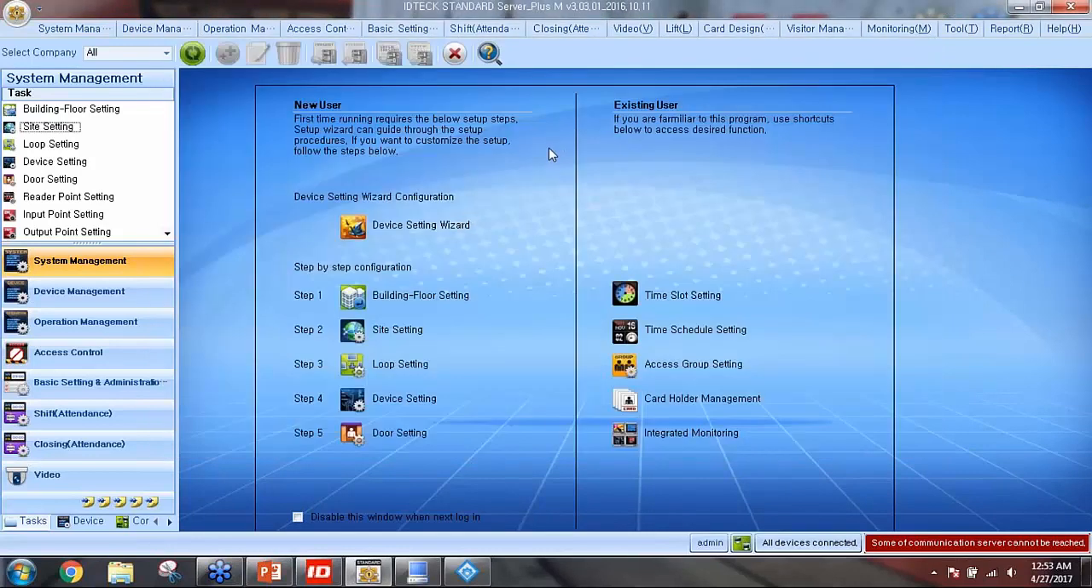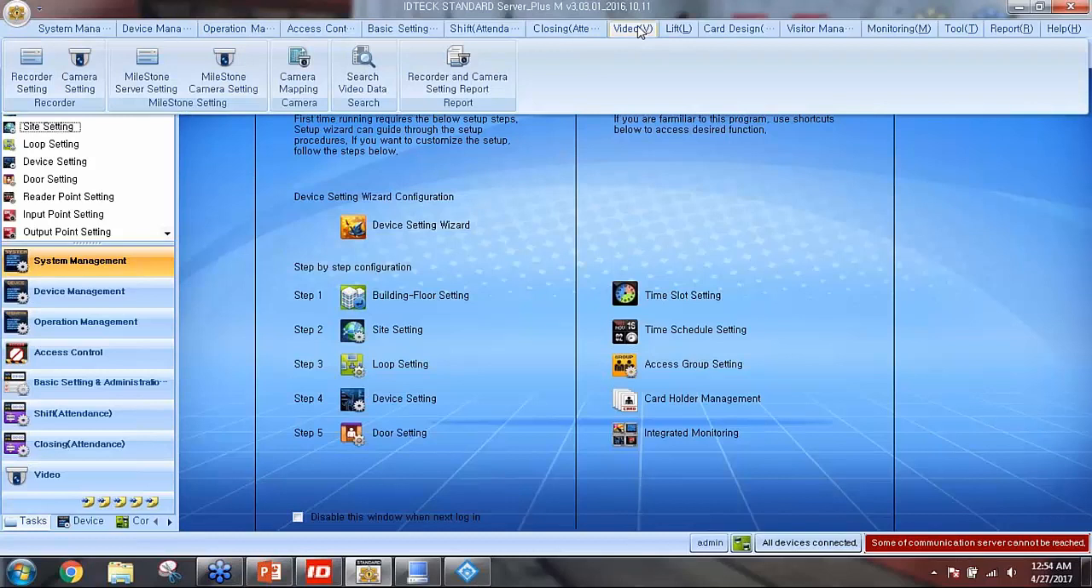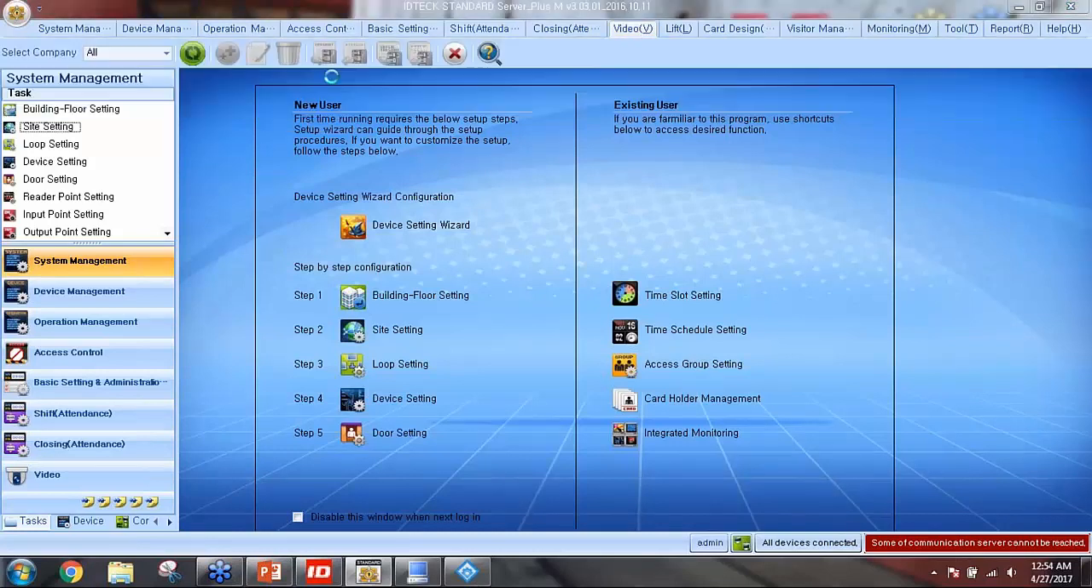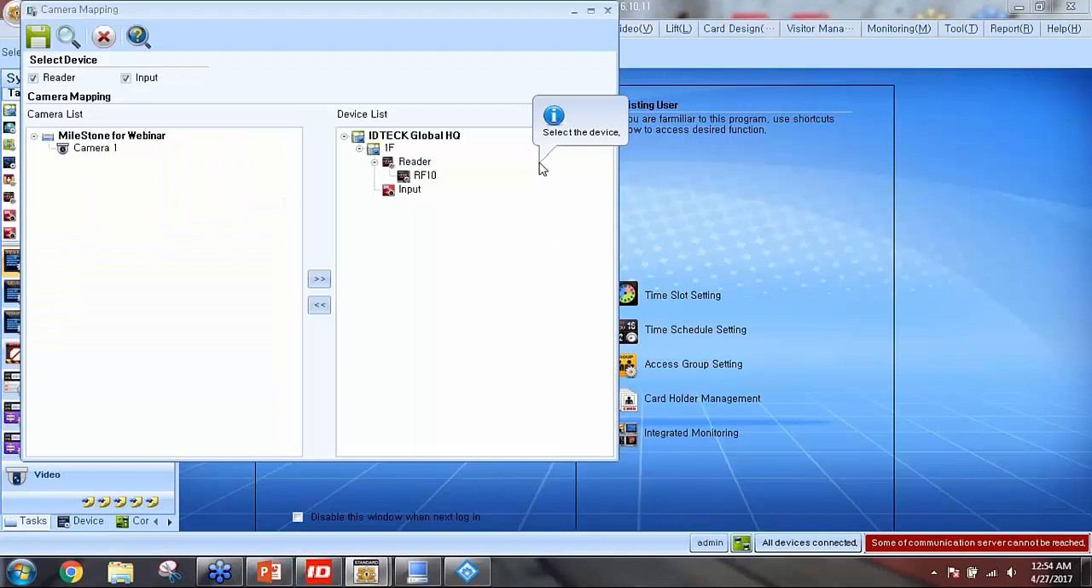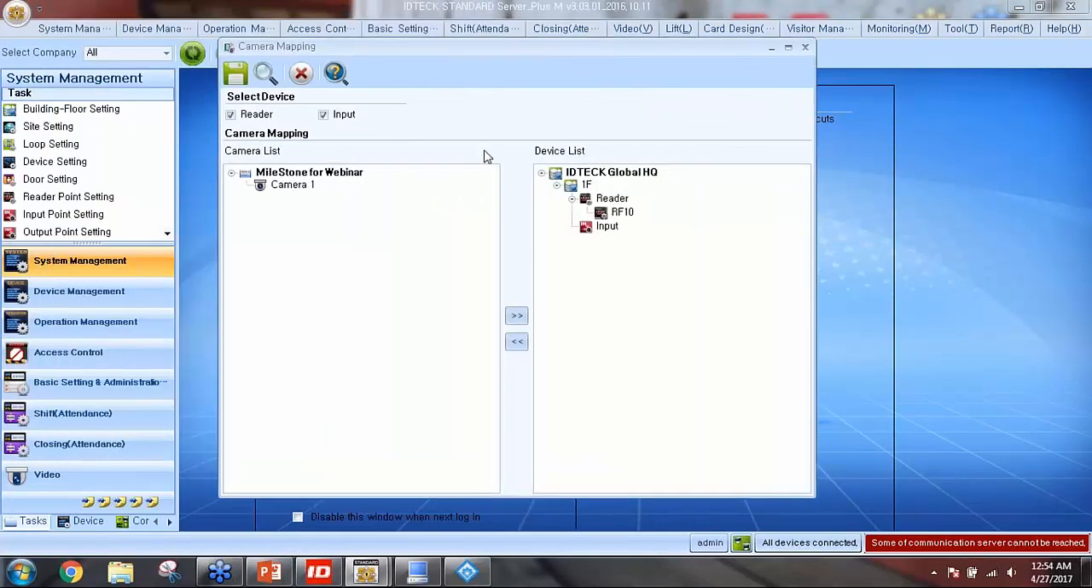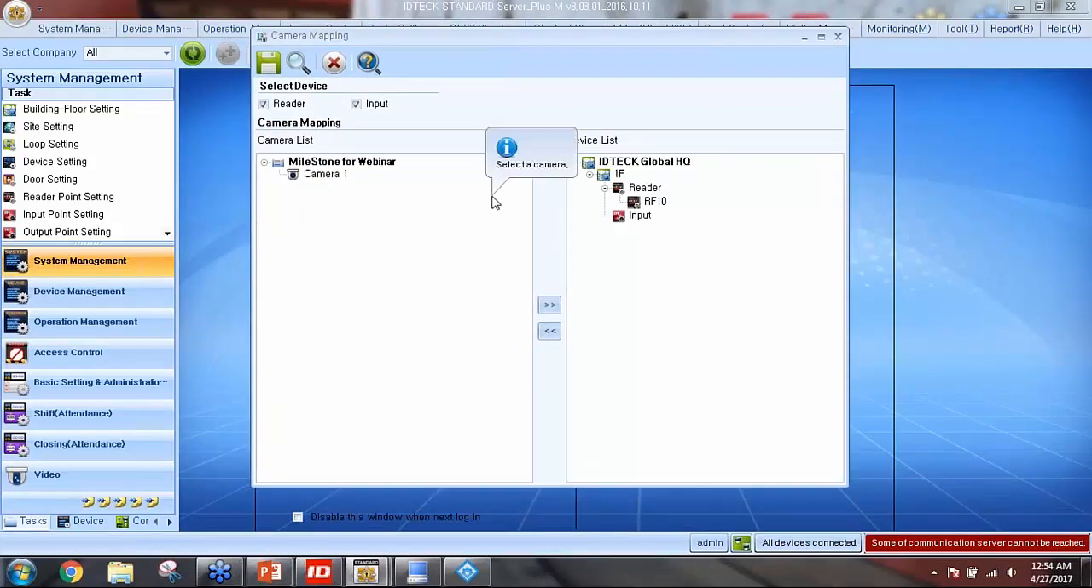That's it. Next, let's go back to the Video tab again. Let's go to camera mapping. Here, you are deciding which device you would like camera 1 to be associated with, which means which device you would like to pair up with the camera. This is the section where you decide that.